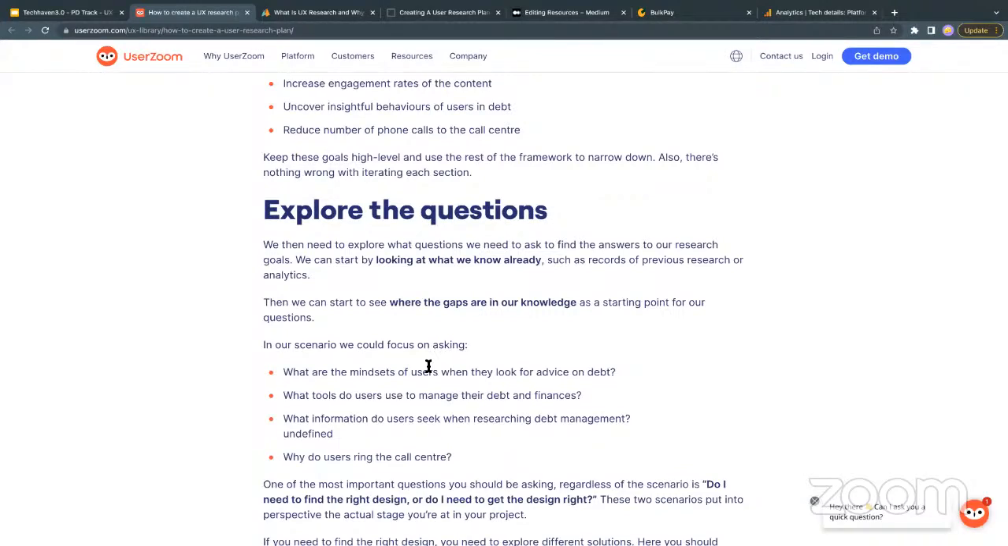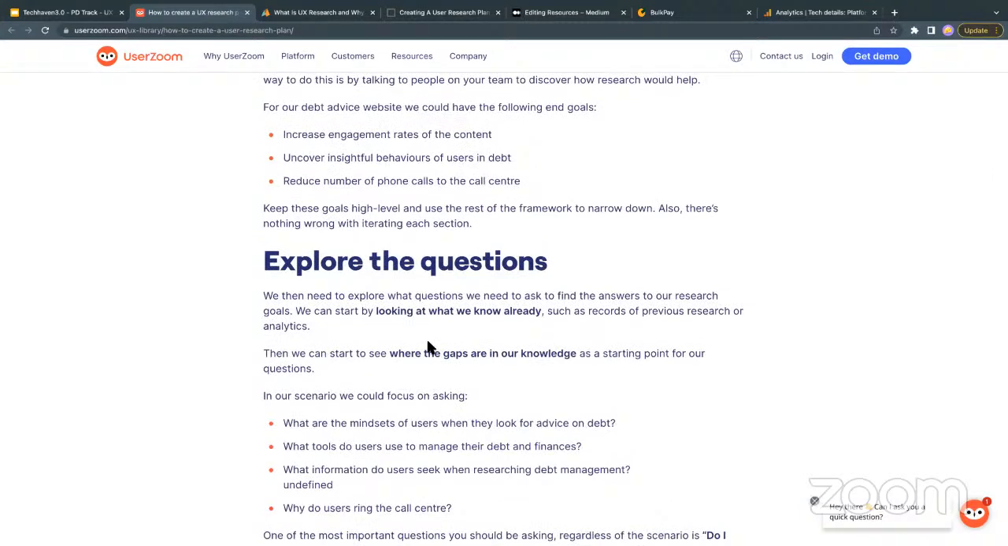What tools do users use to manage their debt and finances, right? You want to know that too. If you know all of these tools that they use to manage their debt, that can be a feature you add to your product, and you can use it to increase the engagement rate of your users. When people have more tools to work with, like, oh, this product now has a tool where I can manage all my debt, or I can see how much I should be saving or spending per month if I really want to make it.